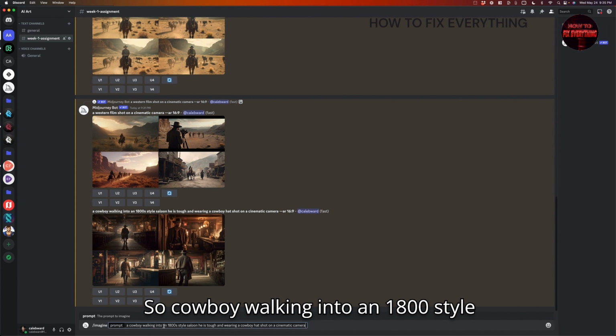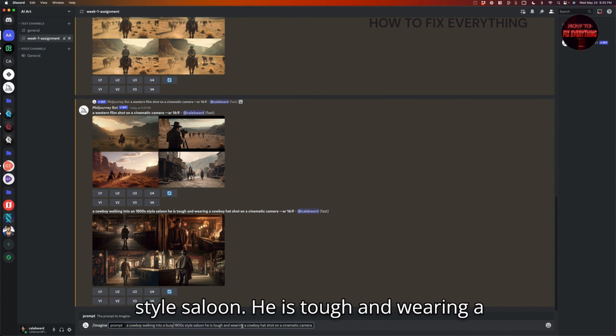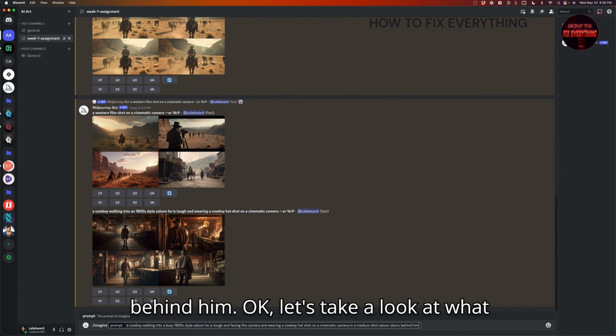So, a cowboy walking into a busy 1800s style saloon. He is tough and wearing a cowboy hat, shot on a cinematic camera. I want him facing the camera, wearing a cowboy hat, shot on a cinematic camera in a medium shot. Saloon doors behind him. Okay, let's take a look at what we get.